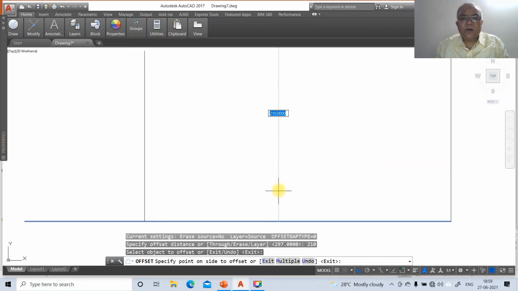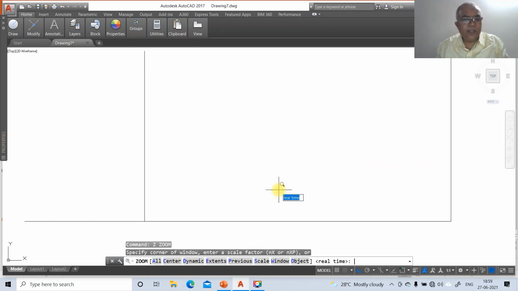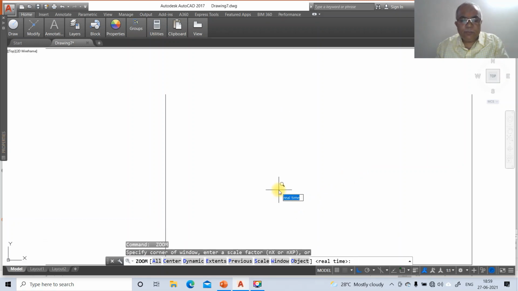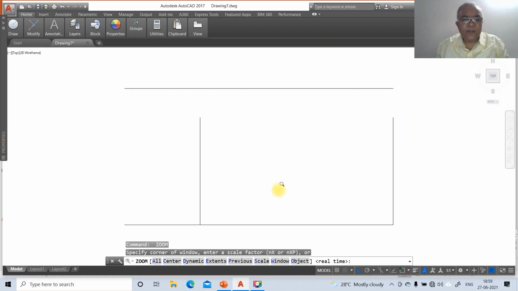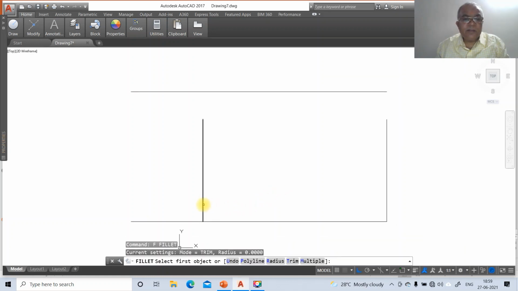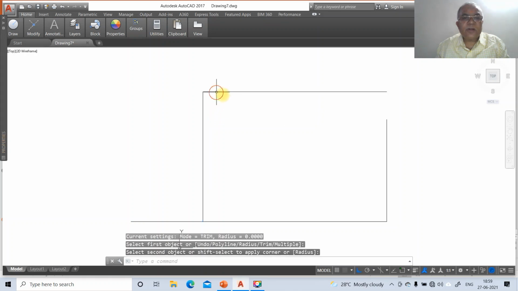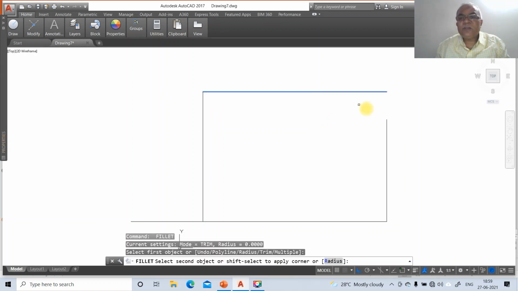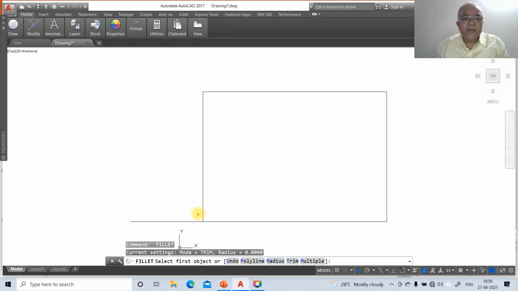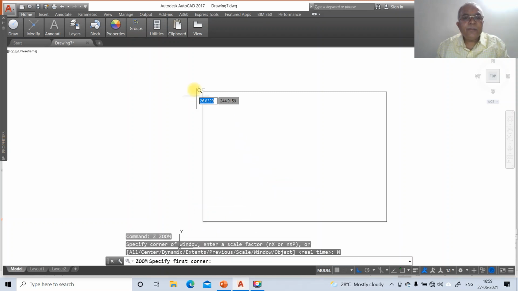Select this horizontal line and offset to the top side. Then go to zoom, extents, and zoom 0.6x. Then go to fillet between this vertical and this horizontal, and similarly between this horizontal and this vertical, and between this vertical line and this horizontal line. Then go to zoom window.